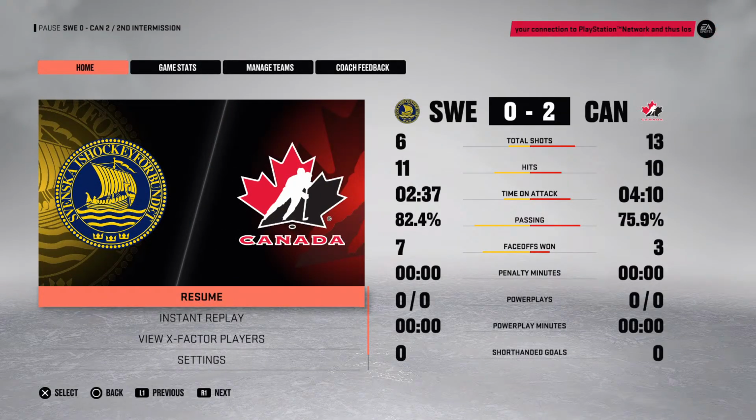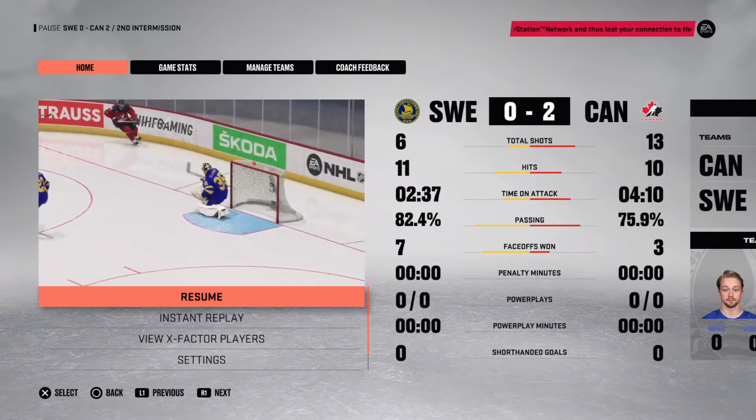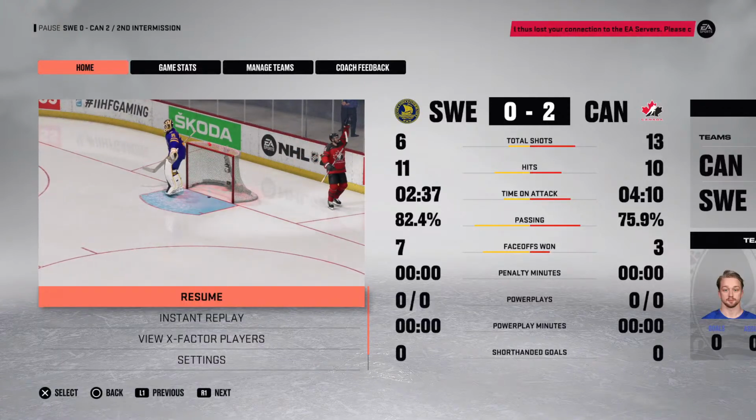Shots on goal in the hockey game, 13-6 Canada, but it's 2-0 Canada after 2. Hits are 11-10 Sweden. Face-offs 7-3 Sweden. No power plays. 2-0 Canada after 2.